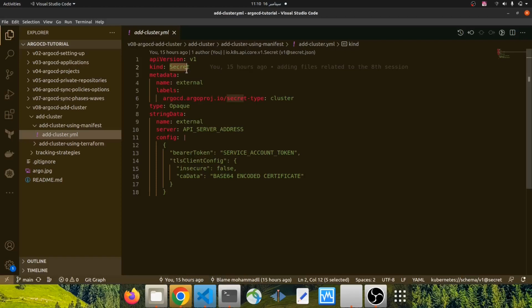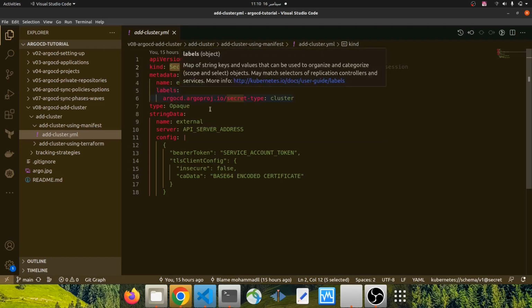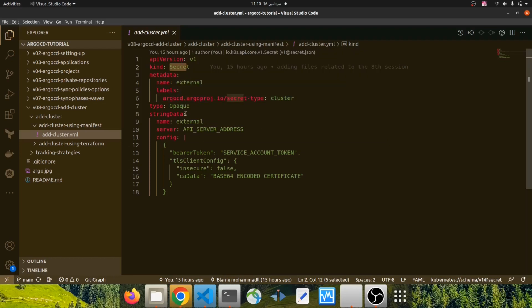Its kind is Secret. Its name is external, for example. Its label is important. This manifest is using a label called argocd.argoproj.io/secret-type equals cluster. It means that this is a secret with type of cluster. In the stringData, we have multiple fields, multiple key-value pairs. The first key in the first field is name.